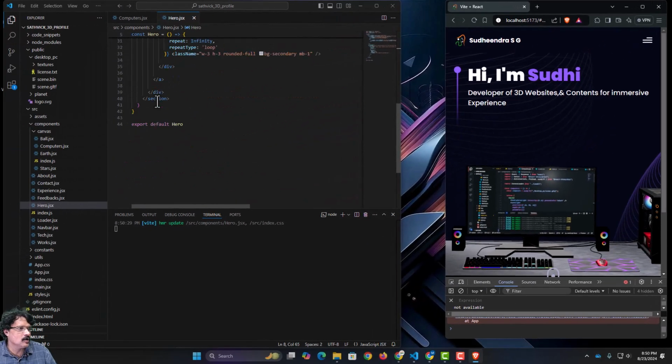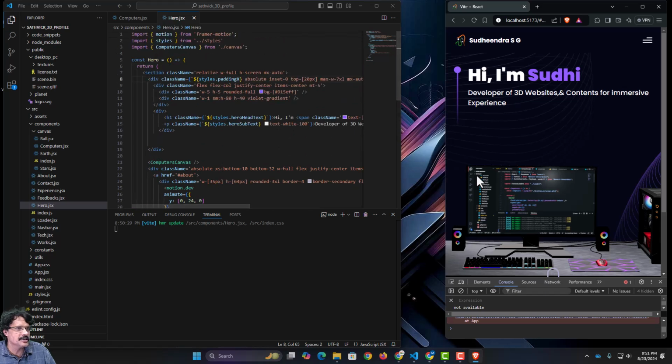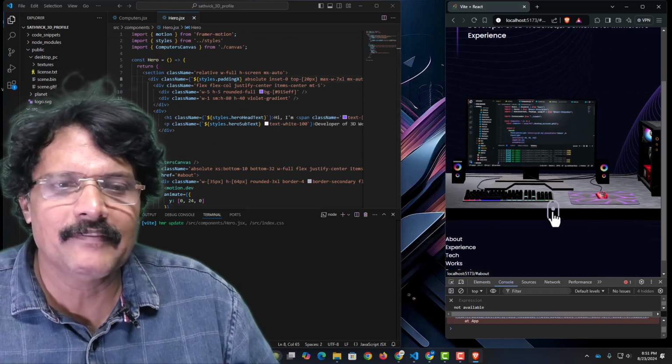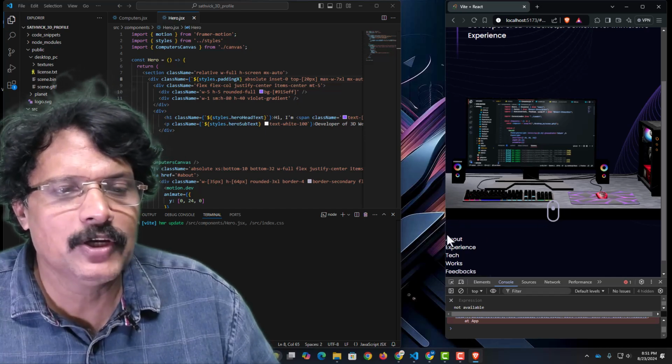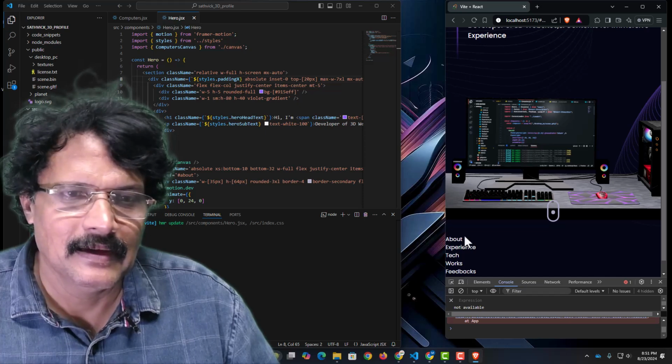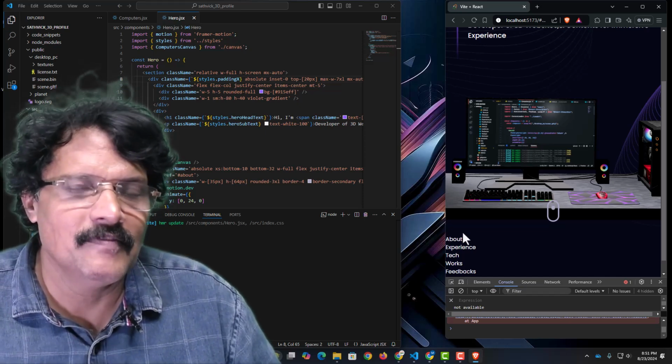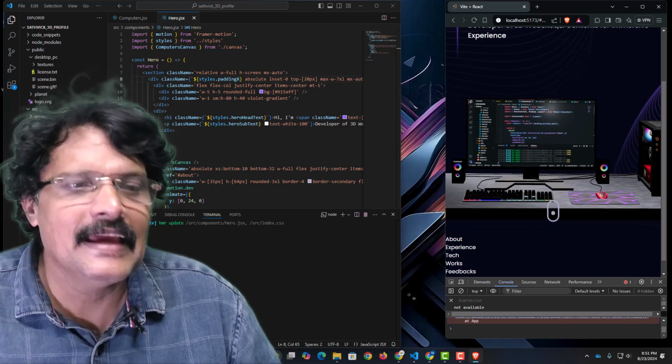We have completed this hero.jsx completely. And now in our next session, when I click on this button, we are going to move to the about section. And this about section, we are going to make it ready in our next session.